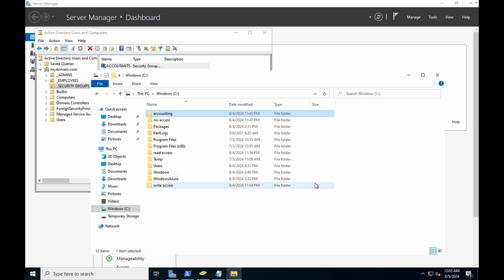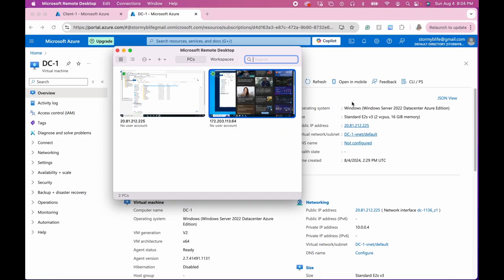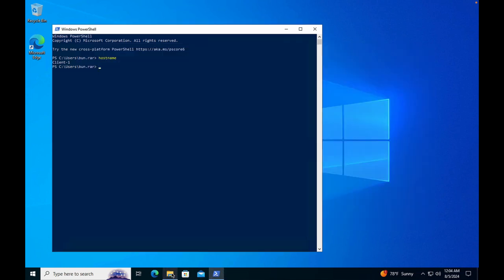All right, so we went ahead and we changed the permissions for the new security group that we created, which is titled Accountants. And we are going to go back to client 1. Okay. All right, we're in client 1. Let's go to File Manager.